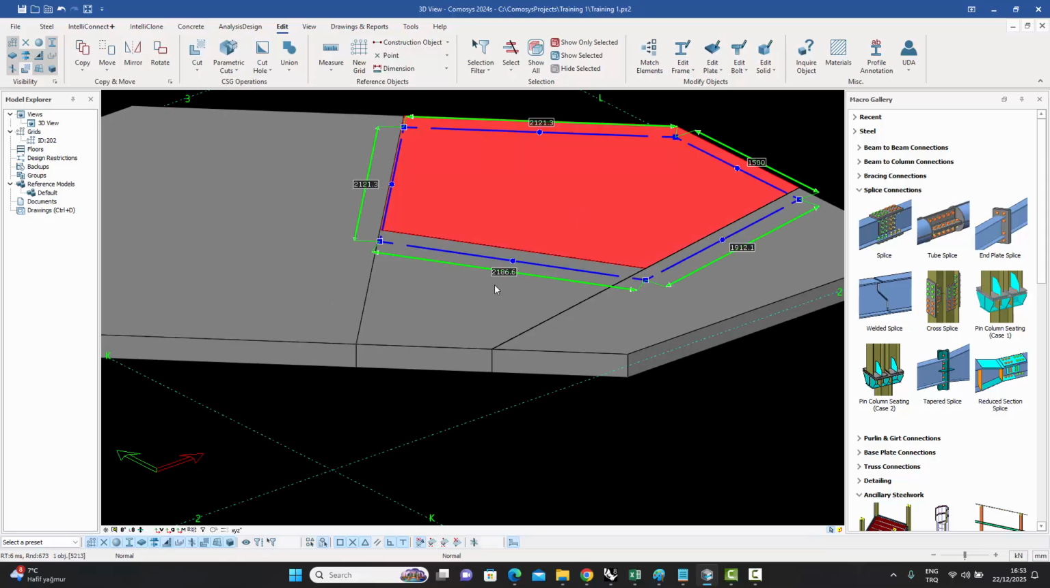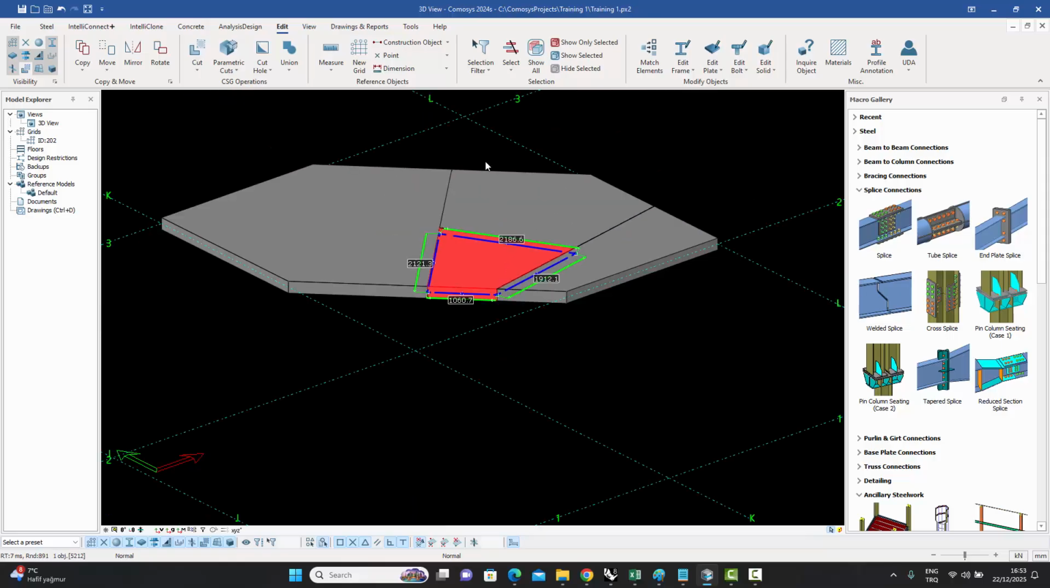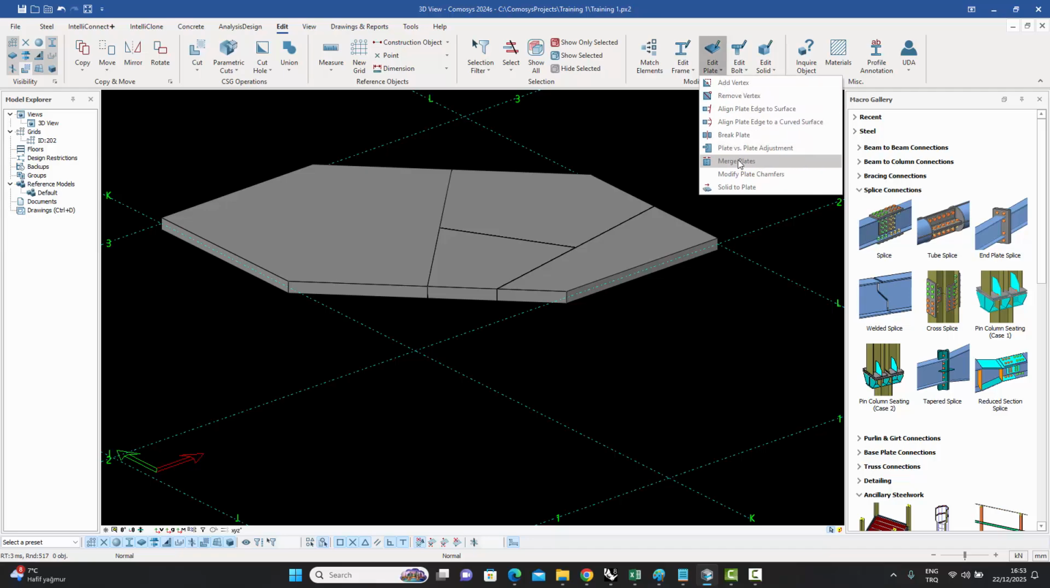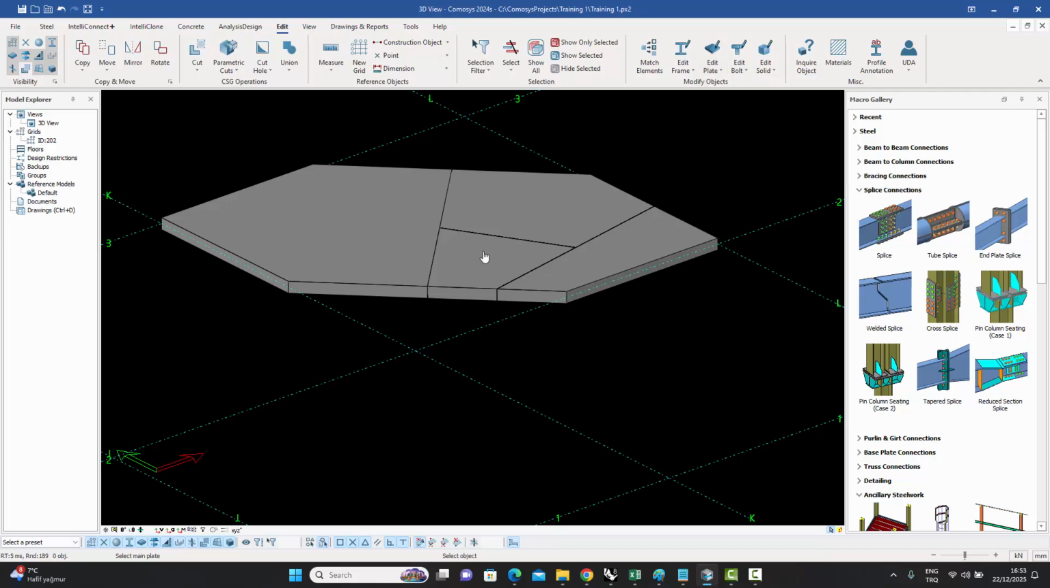So I could continue splitting my plate into more than one plate, and then, by the same token, we can also merge plates. If I wanted to merge this one and this one, that will merge those two, and then if I wanted to merge this one and this one, that's going to merge those two, and if I merge these two, then I get back to my original plate.